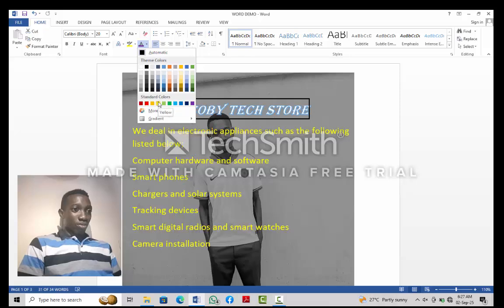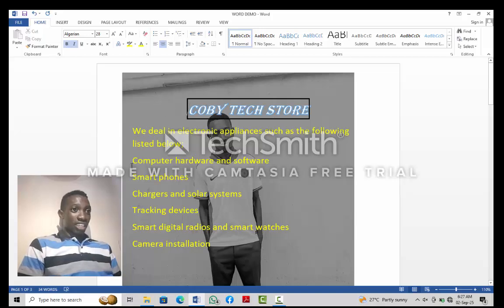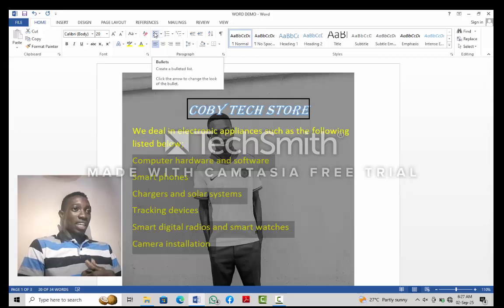Now I want to put bullets. Just come here, I highlight, I show you how they highlight. I come here, I pick what to put. I can decide to put numbers. Let me put numbers. You can see my work is properly numbered.